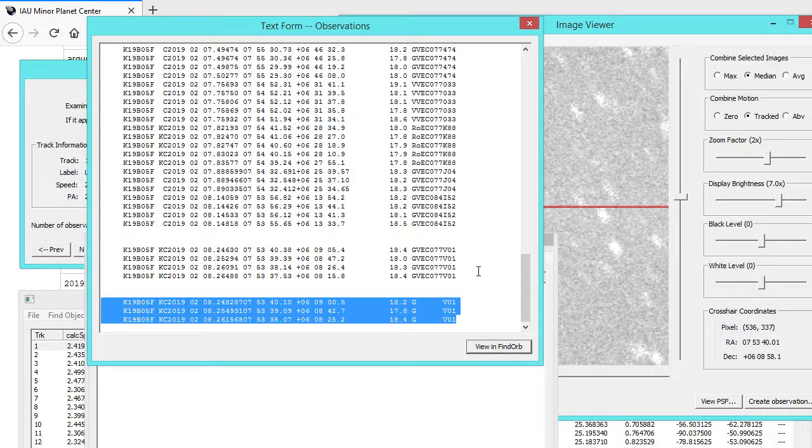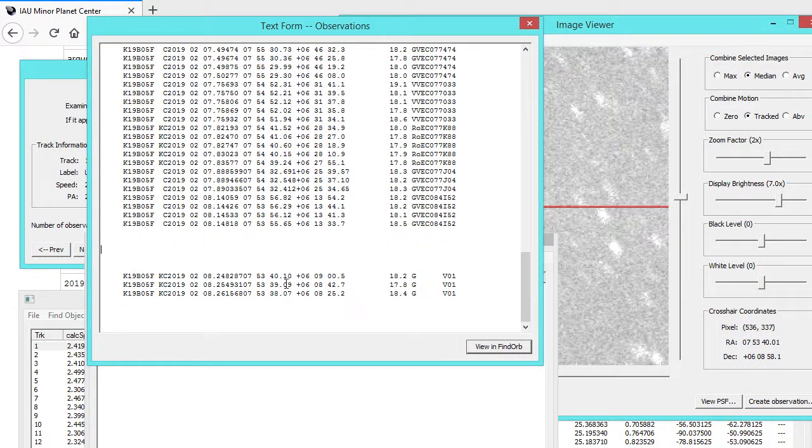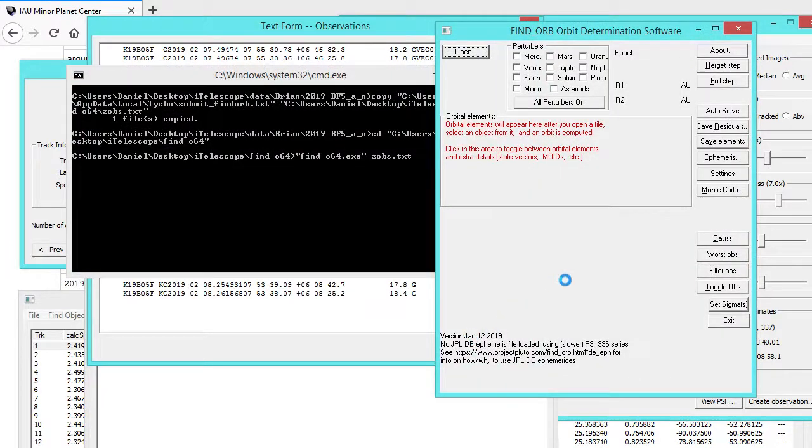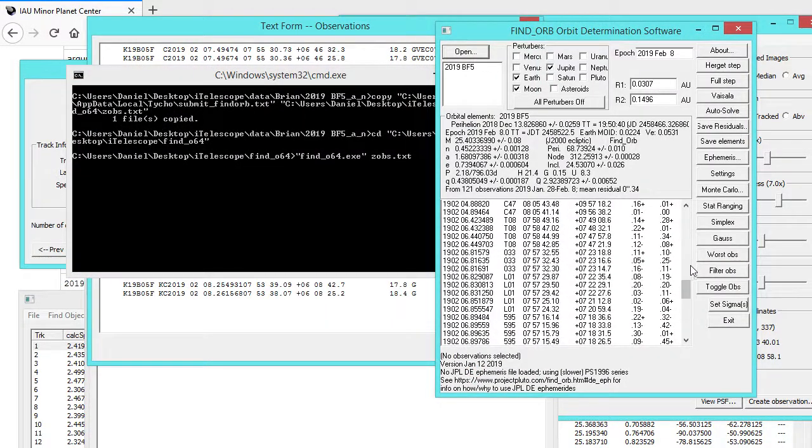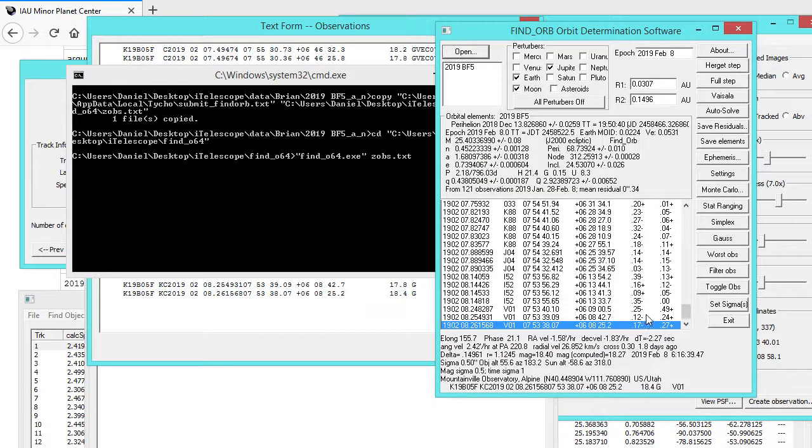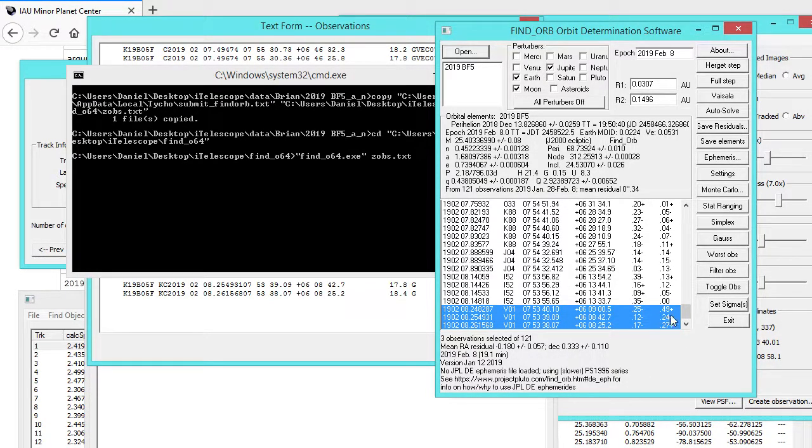Now let's see how the observations in Tycho compare. Again, we use Find_Orb, and we scroll down. As you can see, the highest residual here is 0.49. The other observations have 0.24 and 0.27. So I think that compares favorably. In other words, Tycho is generating observations that are of good, high quality.